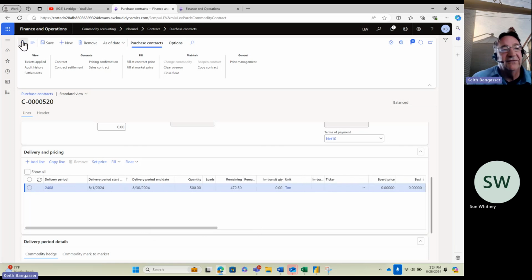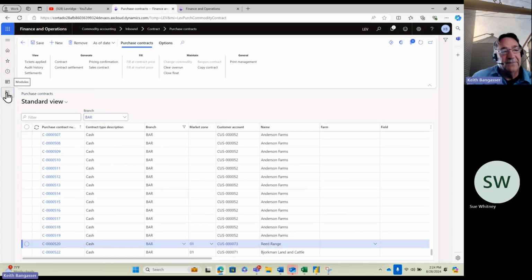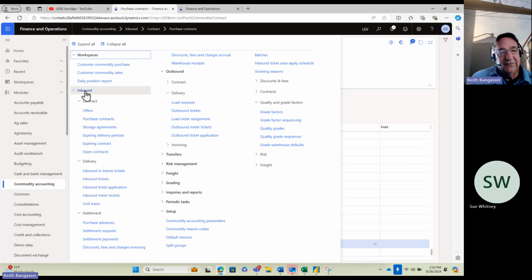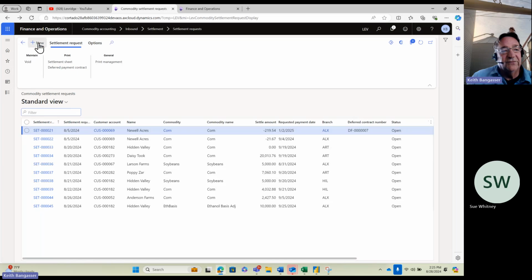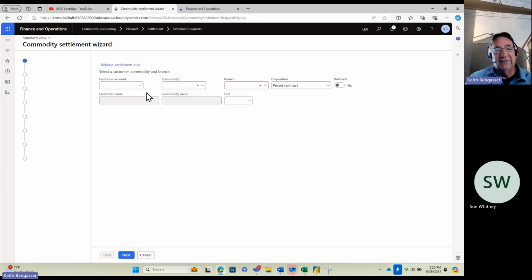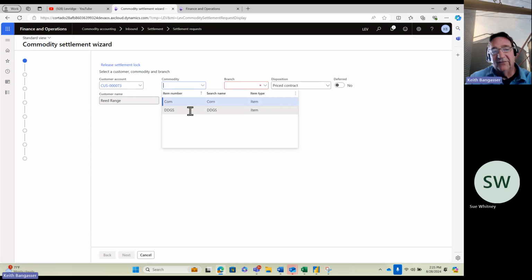Let's go ahead and see what that looks like at settlement time. So we are going to go to commodity accounting, inbound, settlement requests. So we will walk through that wizard and hit a new settlement. The customer account is going to be Read Range. The commodity, we'll drop that down, is going to be DDGs, and the location of the branch here.